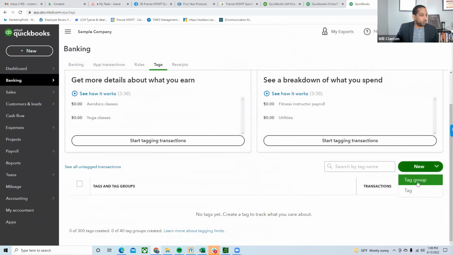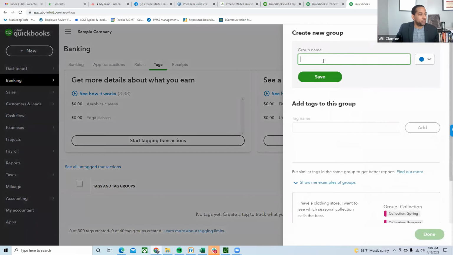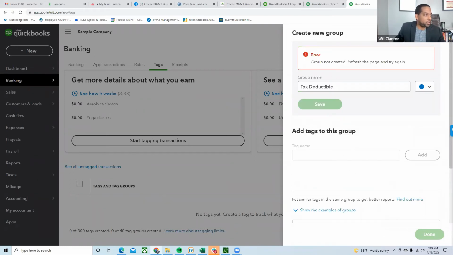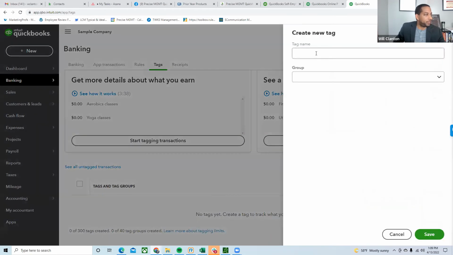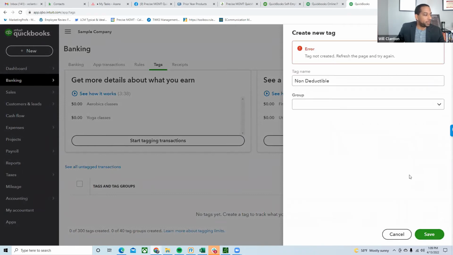Okay, it doesn't like my group, so let me do this again. Okay, it won't let me do that there. Let me see what's going on. Let me do a new one. Let me do a tag first. So I'm going to call this non-deductible. And I'm going to hit save. Ha! My tags won't work today.